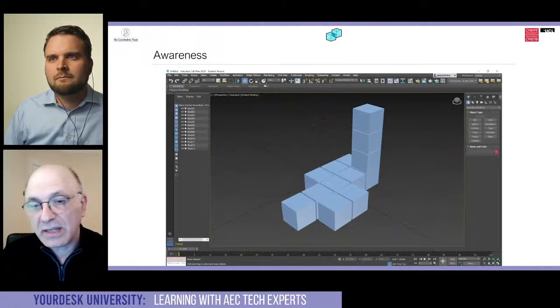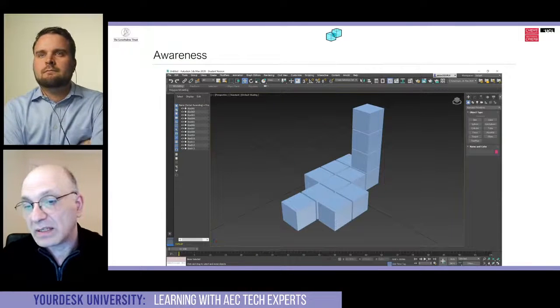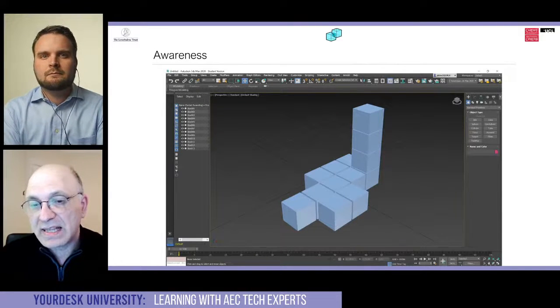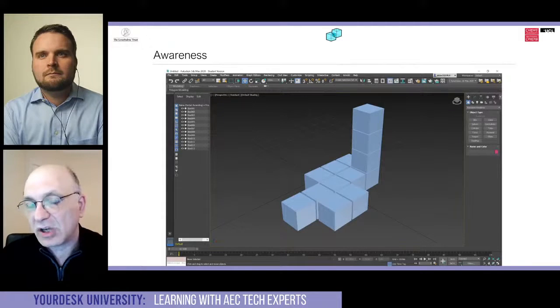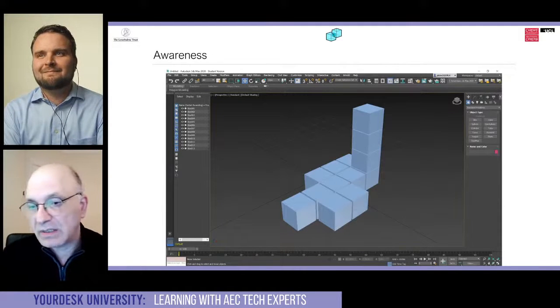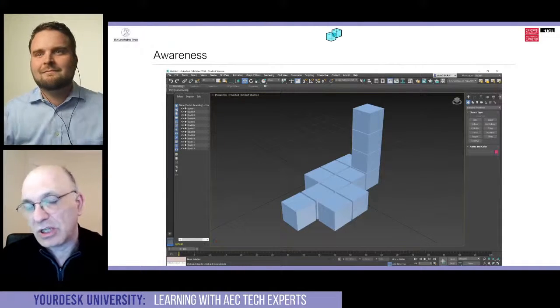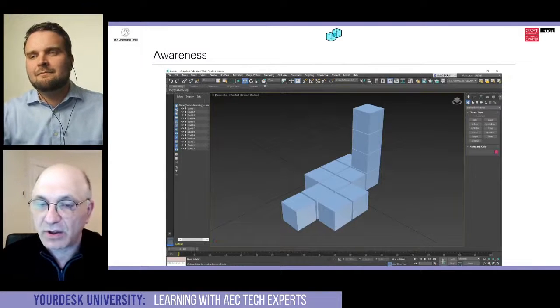So the third leg of this is the idea of awareness. And what we noticed is that awareness in BIM systems is very ad hoc. So this is my favorite modeling system before I started Topologic. It's 3D Studio Max. I've cut my teeth on that. I teach it to my students still in some cases.